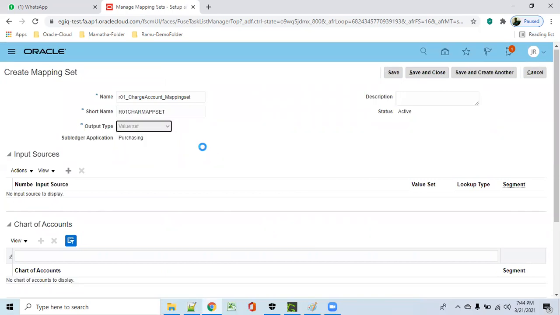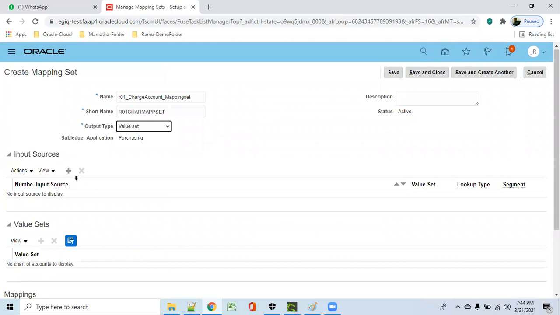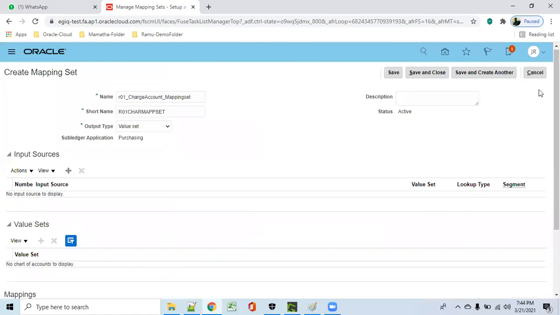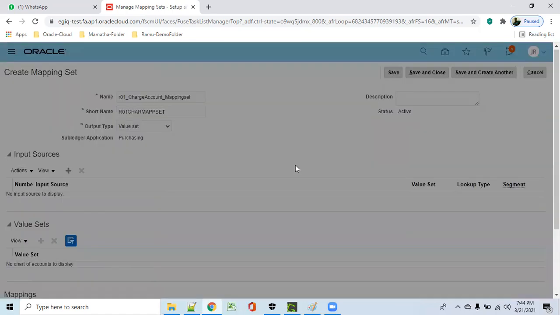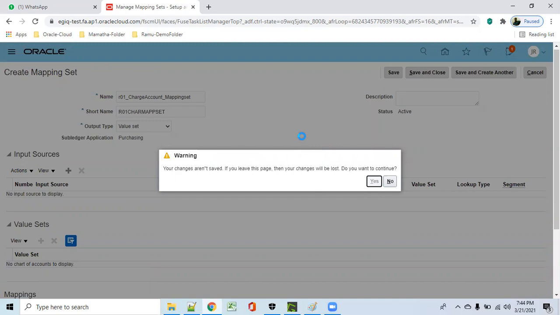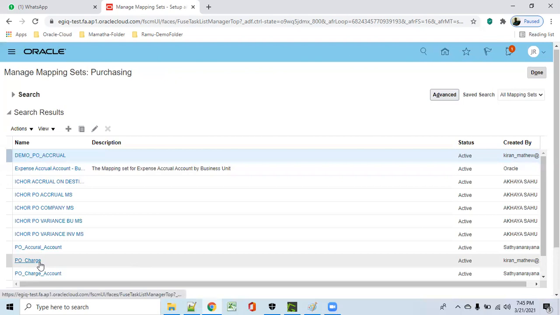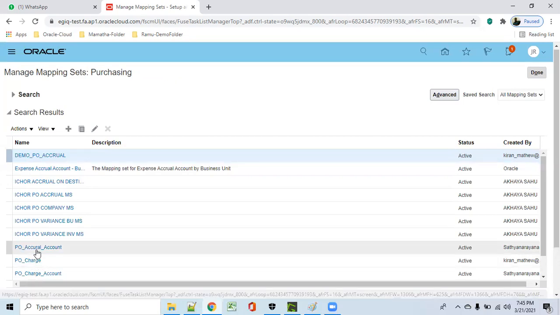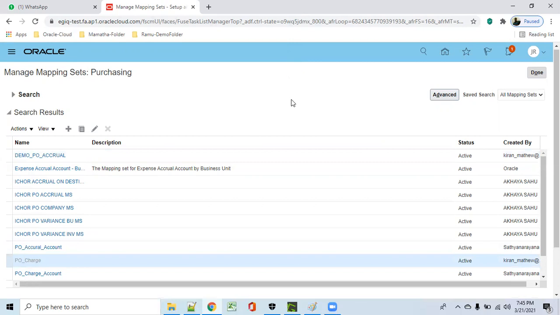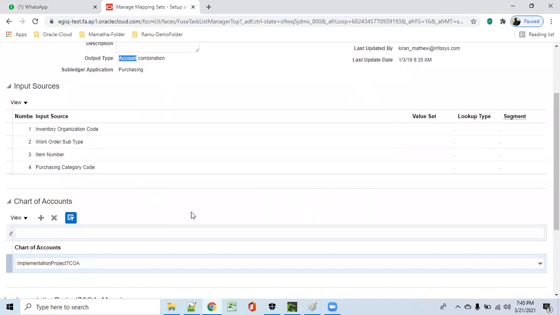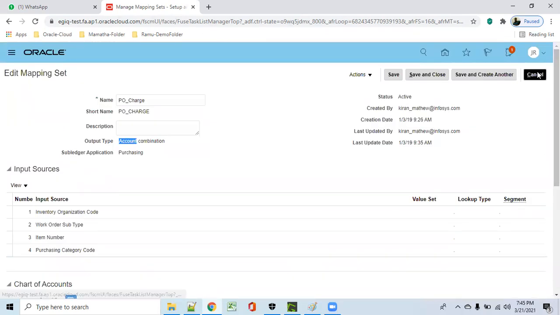If we go to value set, what will happen? Click on plus. I need to see my old one. I'm not understanding what we need to select here. Long back we checked that. So if we go for PO charge account, accounting combination, input sources, chart of account, then this one. Okay.